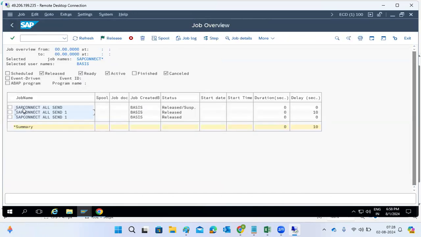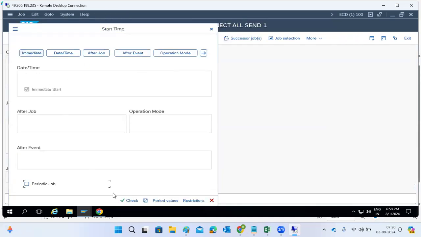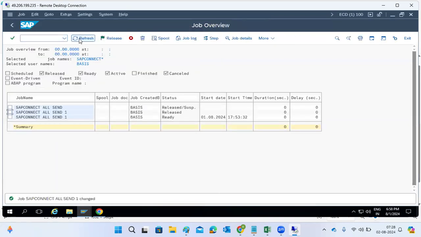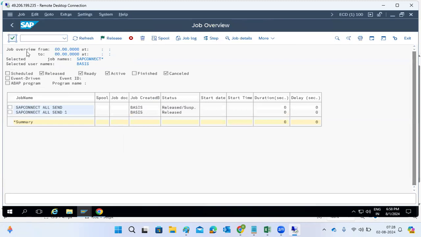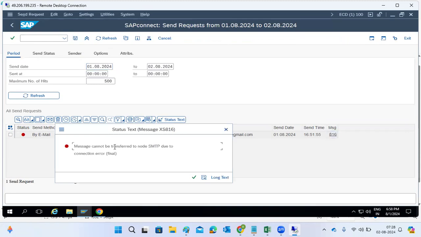Job frequency: instead of waiting for 10 minutes, I am manually scheduling the job here. This is running, and now it is completed. When it completes, this will go away. But this got a failure because of a connection error. SMTP cannot be transferred due to the connection error.